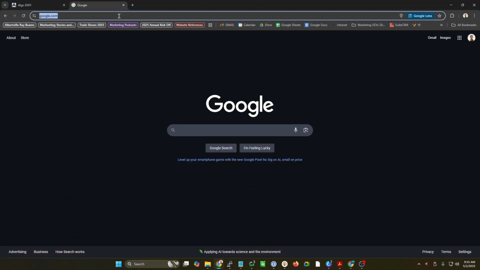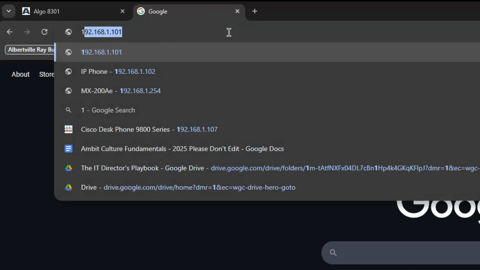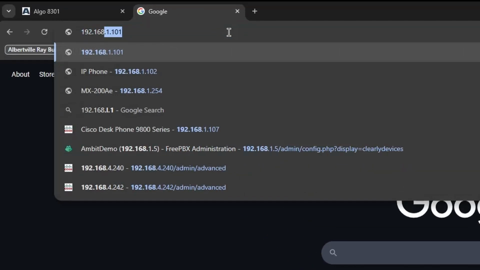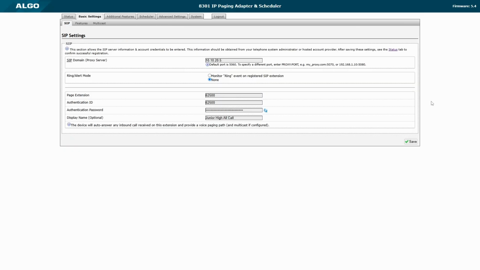So to start, you're going to need to type in the IP address of the Algo scheduler. If you don't know it, we can always provide that for you. Let's just say the IP address of this scheduler is 192.168.5.5. Hit enter, and it should take you to this login screen. To log in, type in the password and click login. And this is what you should see when you log in.